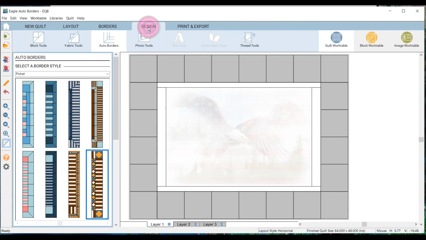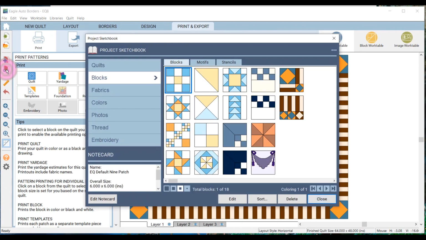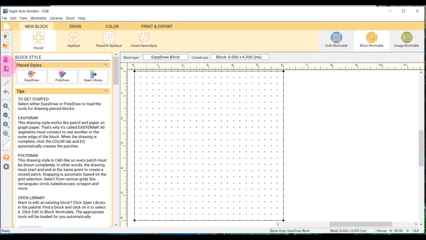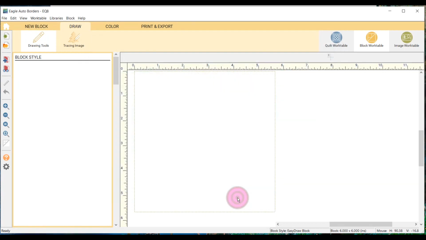6x4. Check the print and export again and click on it. We're back to 8-inch blocks. So this added it into my sketchbook. It's right here. So if I wanted to edit this block, I can do that. So I would go to my block work table. I would look in my sketchbook. I would select this, say edit.